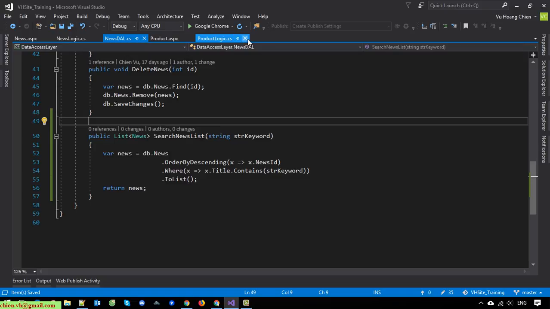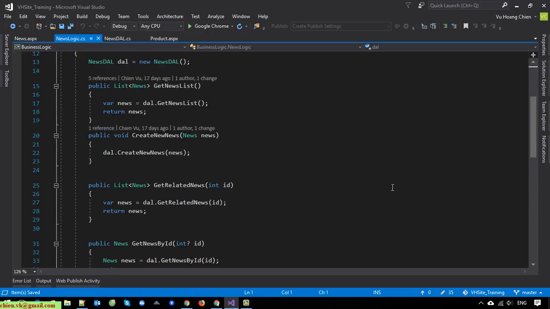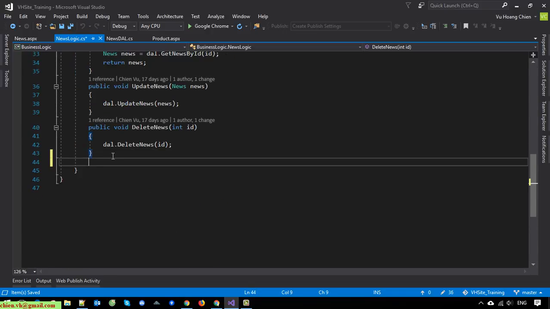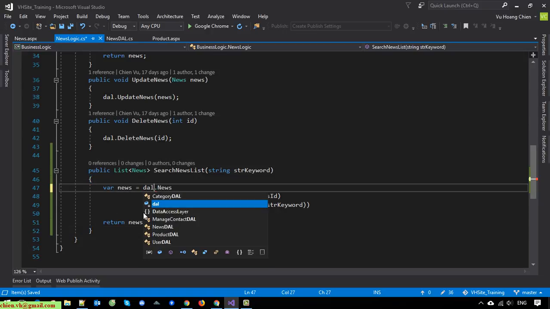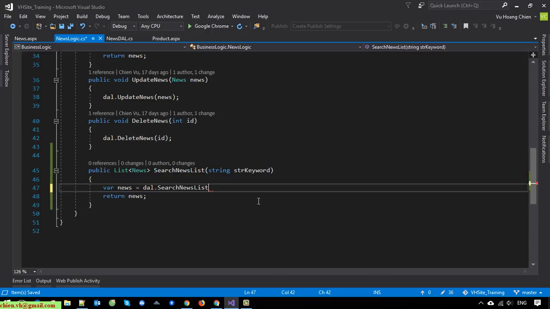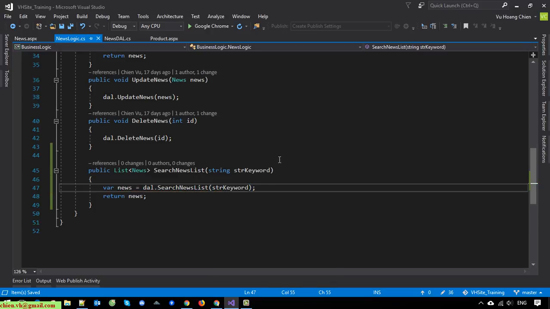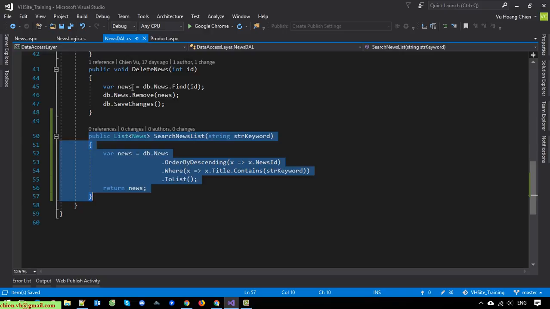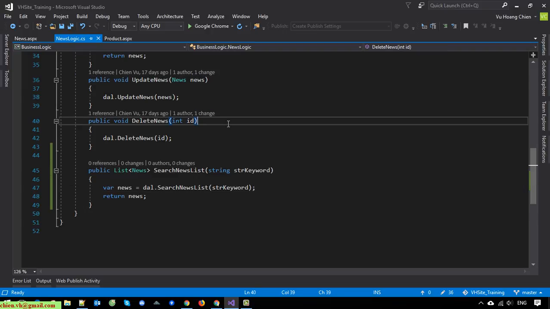For product logic, there is no need to open it. I will go ahead and copy this one and paste it into the news logic. Data access layer dot this one. Pass the value for the string keyword. Okay, so we have just created the method in the data access layer for news searching, and we have also done the news logic layer. Let's go ahead and close this one.